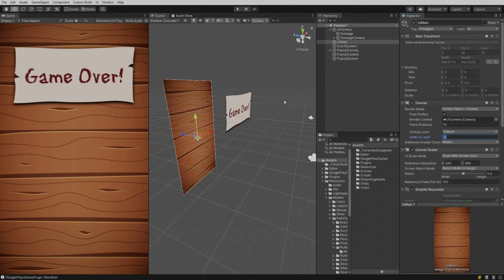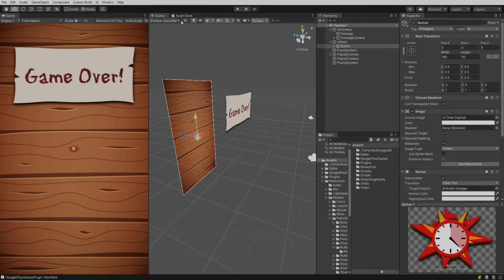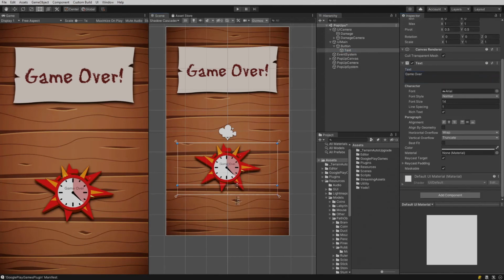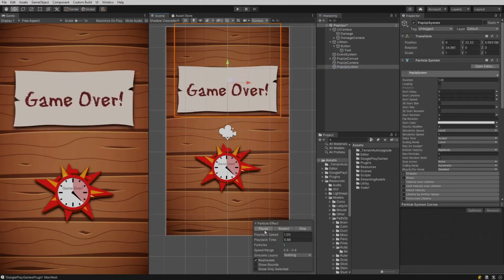Let's place a button onto the canvas. This will be our game over trigger. I'll change the button image and text. Place the pop-up system in the right position. This is how it will look.